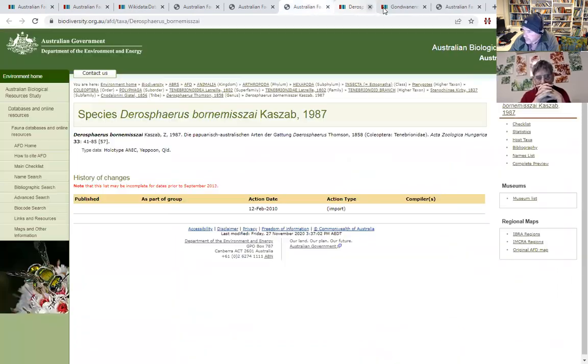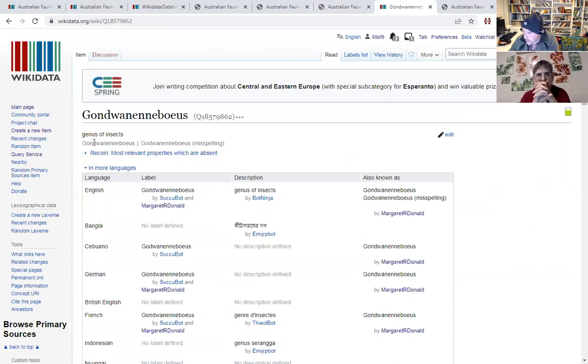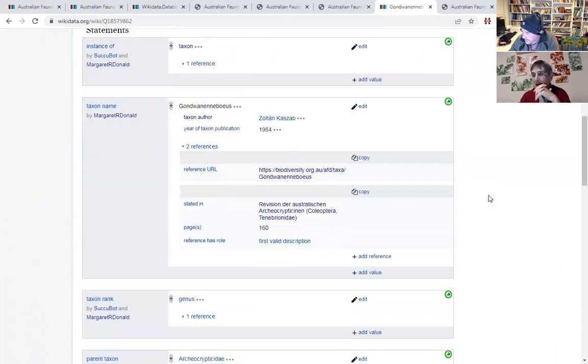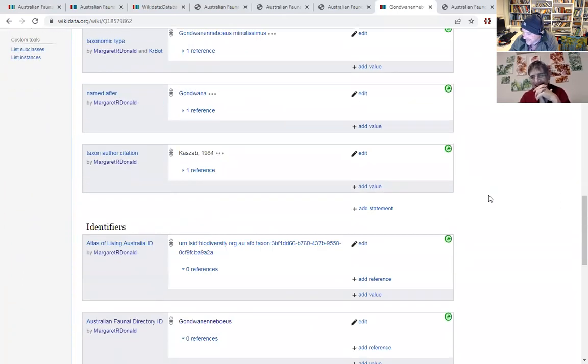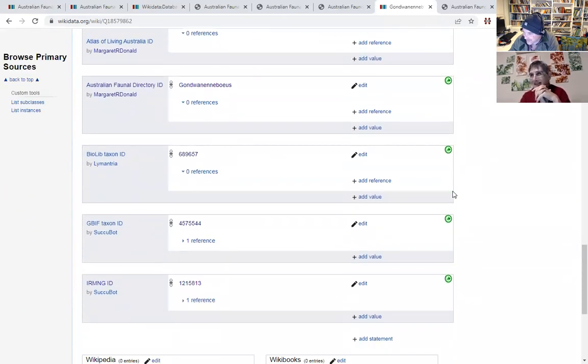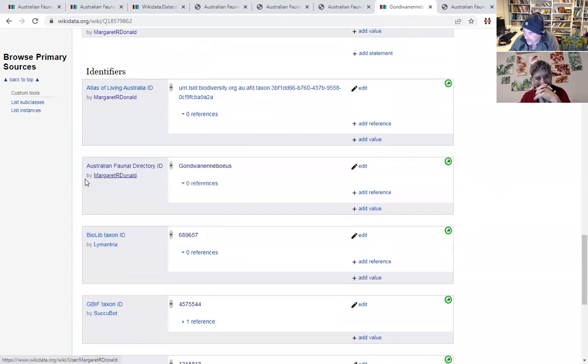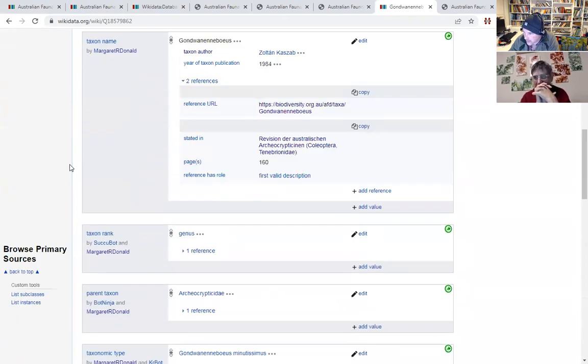So an example Margaret showed of this was this genus, where the correct spelling is G-O-N-D, Gondwana, whereas in many databases it's G-O-D. Every other database but ALA. So that's a bit of a classic. It derives directly from AFD. Yeah, so we've got the original well described in the AFD.